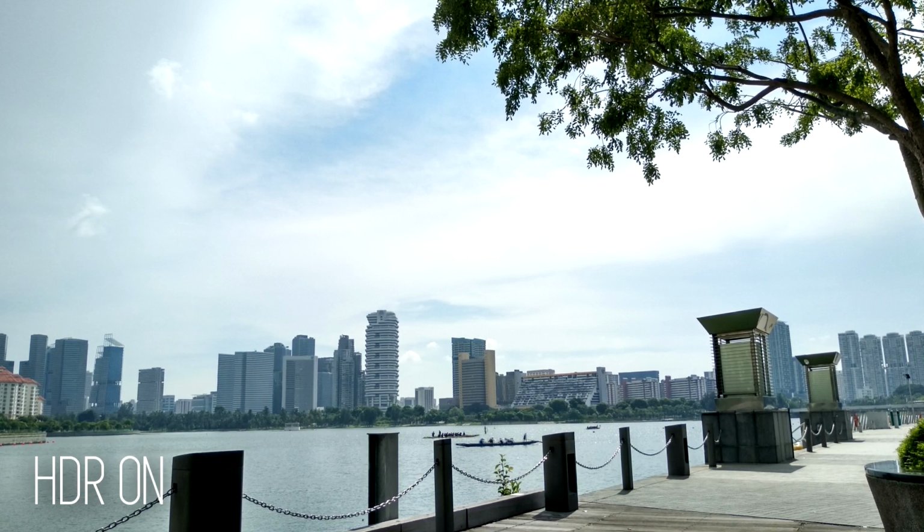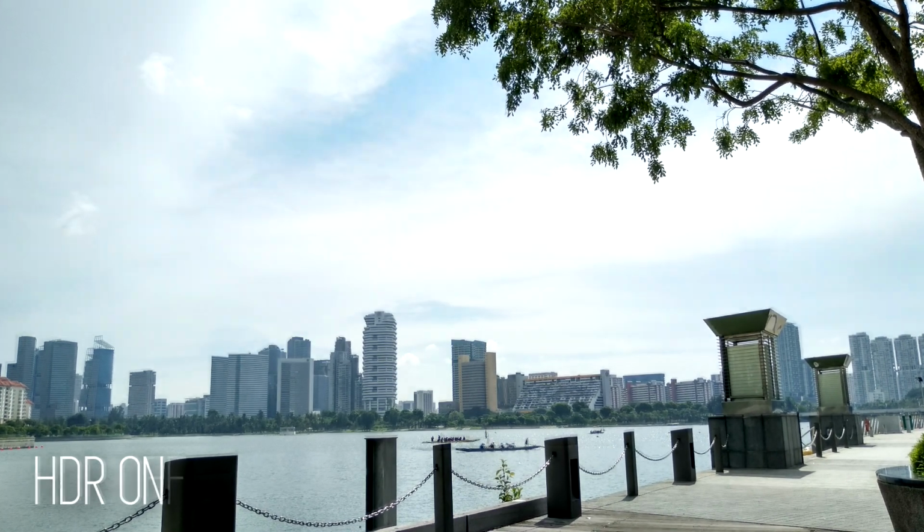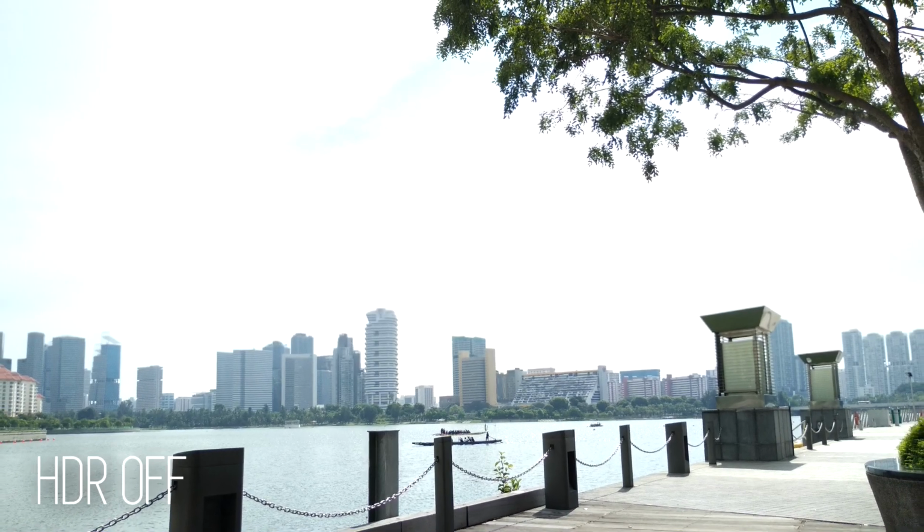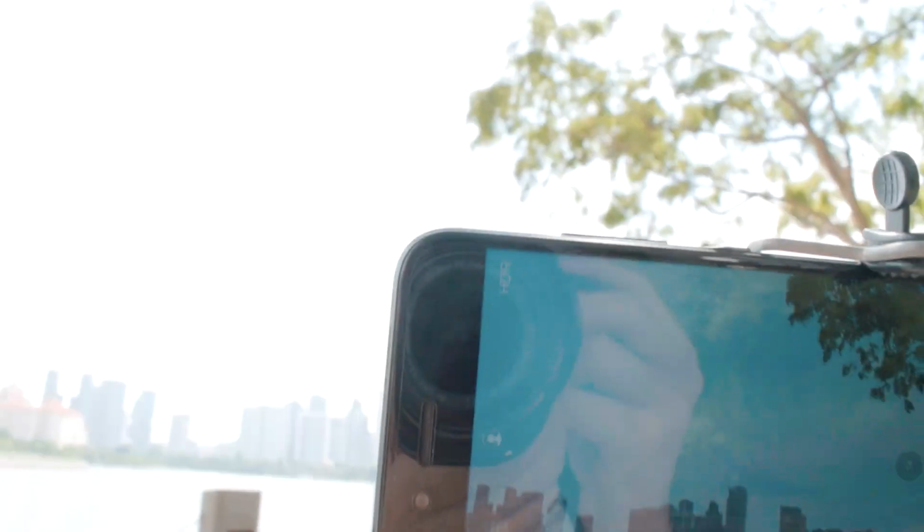So right now I'm just going to show you an example. This photo over here is shot in HDR mode, and this is another one shot without HDR mode. You'll be able to see the differences between the photos. For example, this is the phone I'm using. This is the HDR that you want to see. What you're going to do is tap on it once to enable it.